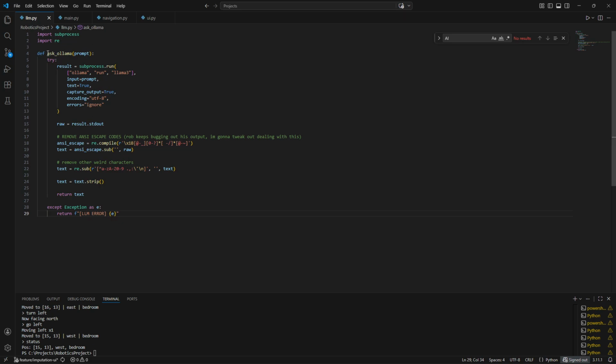So I have an ask Ollama prompt. This is the subprocess Ollama. Oh, I remember this. I was having weird issues where it was putting random characters that were bugging out, like little boxes and stuff. So this gets rid of that.